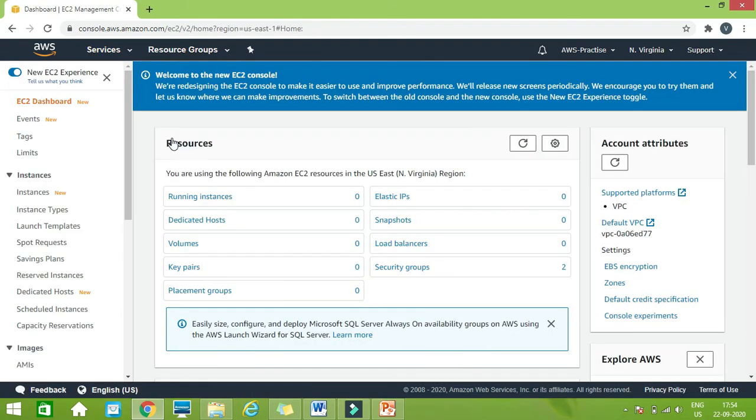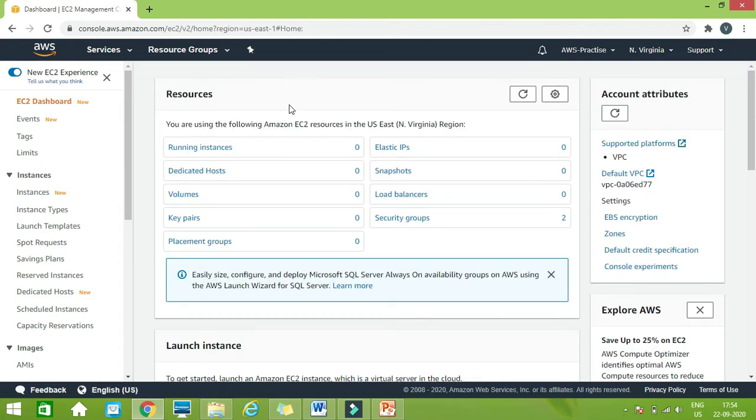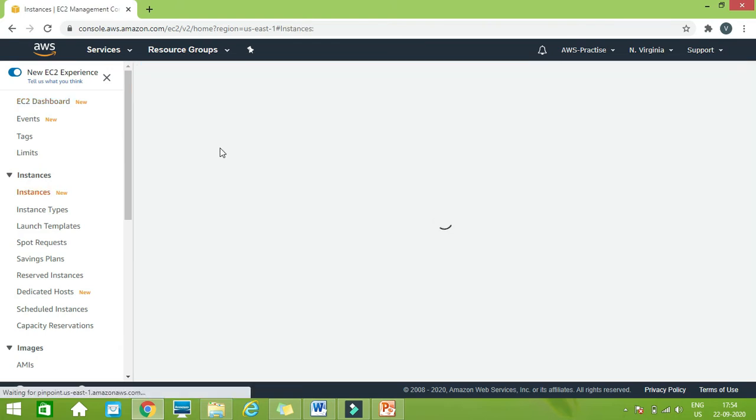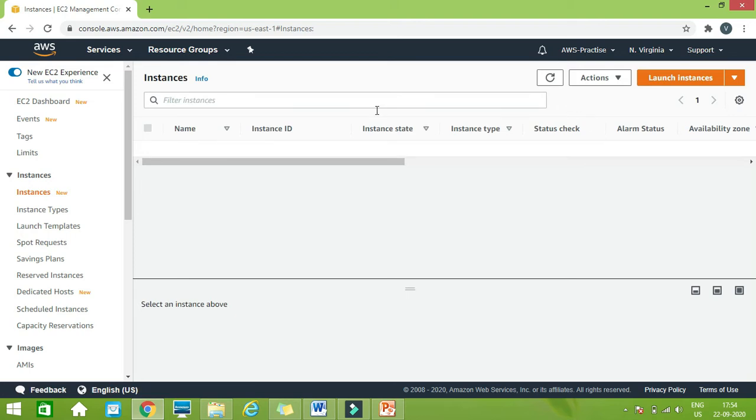So presently you can see the status on my machine. There is no instance running on my account. So I am going to create one instance. You can either click here on instances, or you can click here.